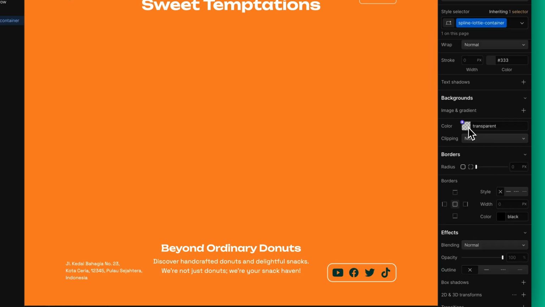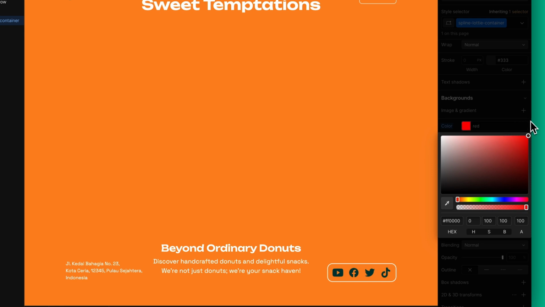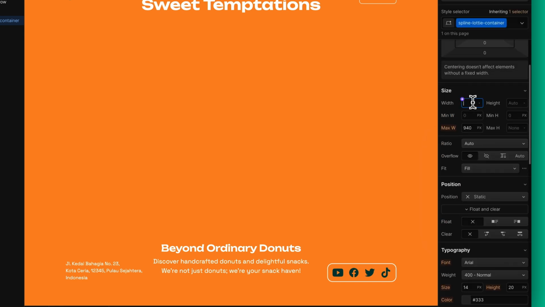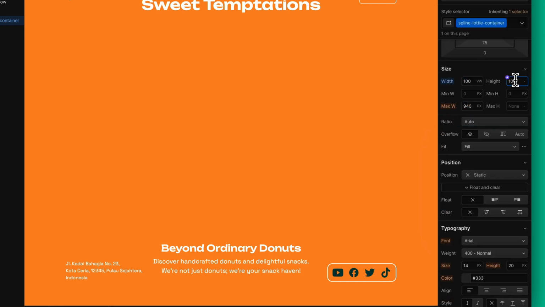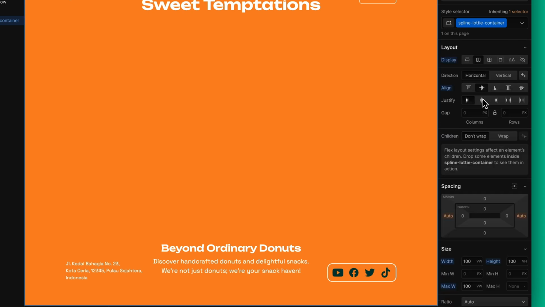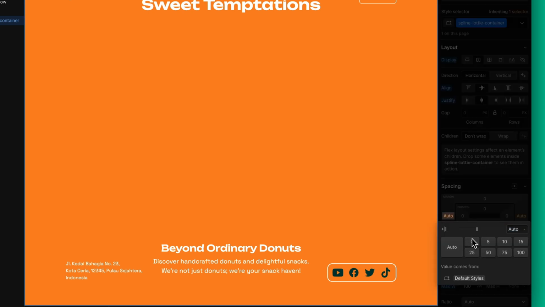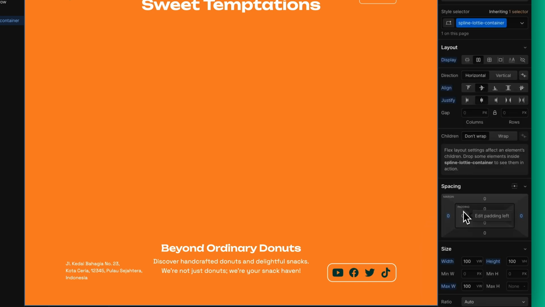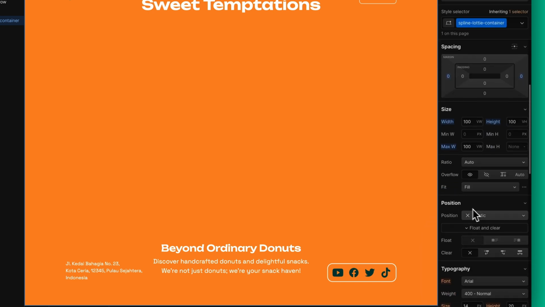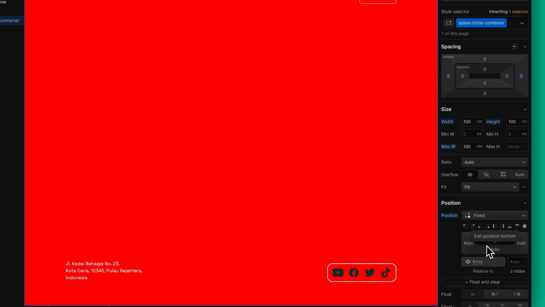To visualize the container, fill it with a red background, adjusting its height, width, and max width to 100 viewports. Align the container centrally by modifying the display layout, alignment, and spacing. Oh, and switch its position from static to fixed.